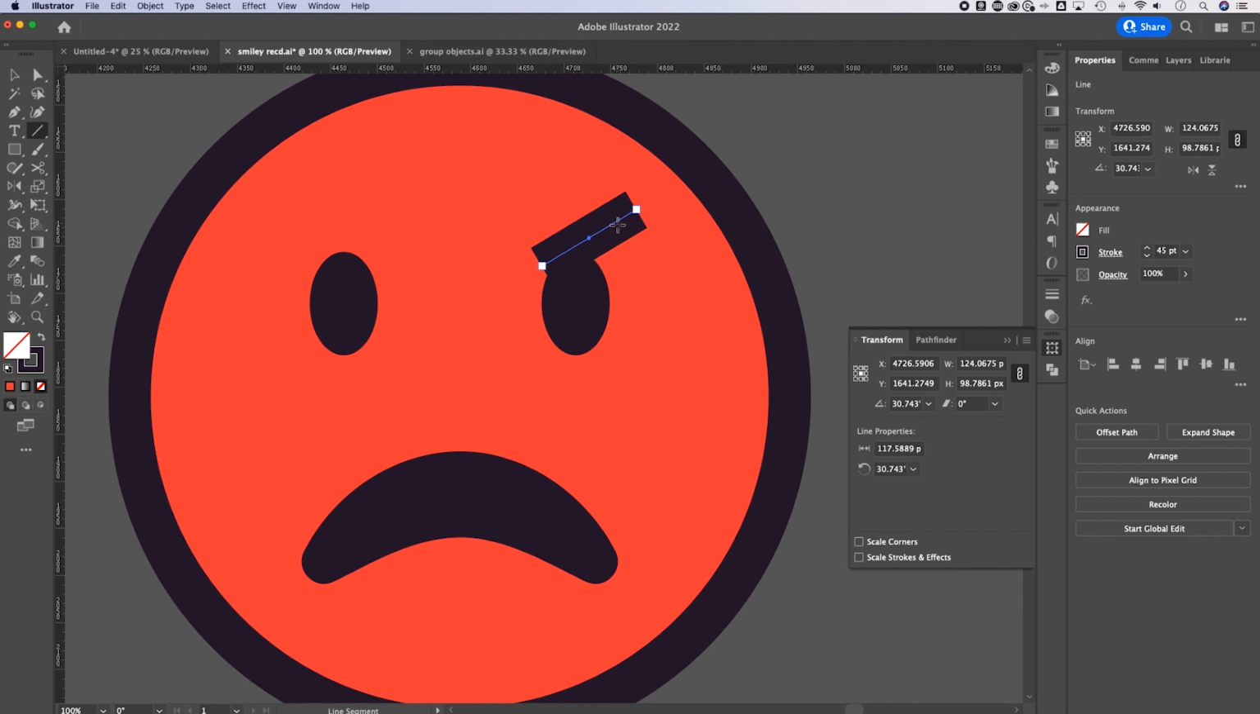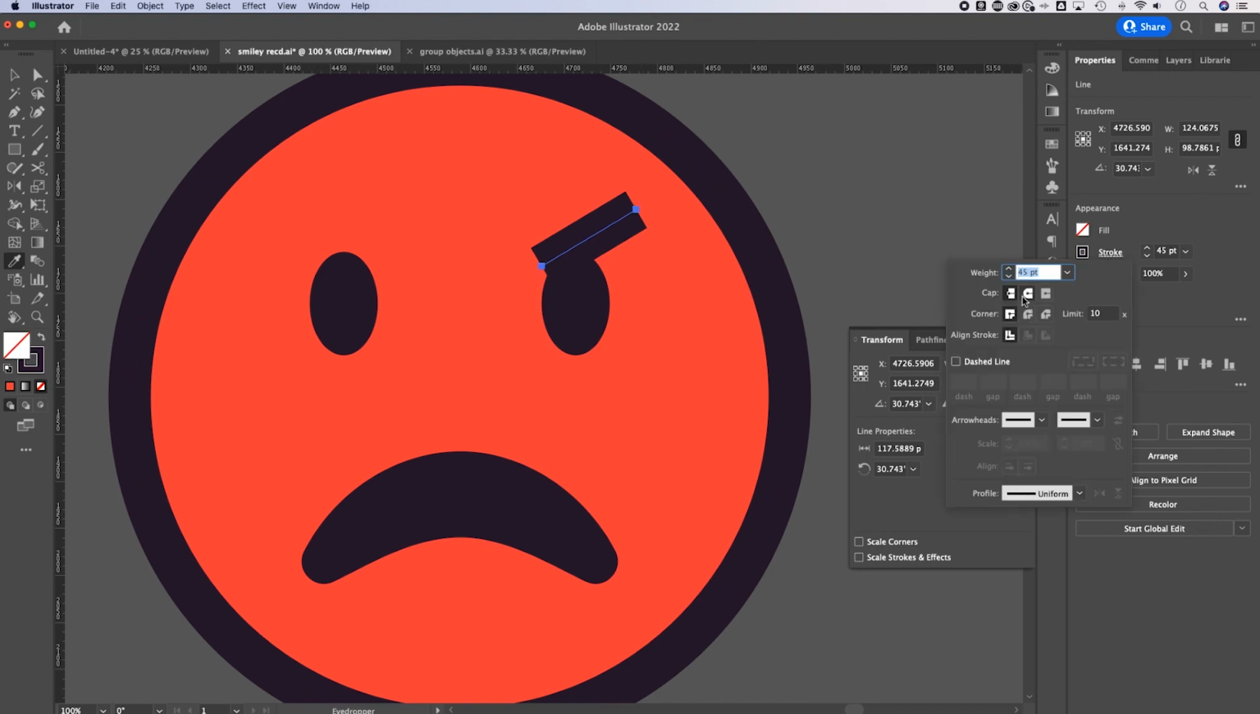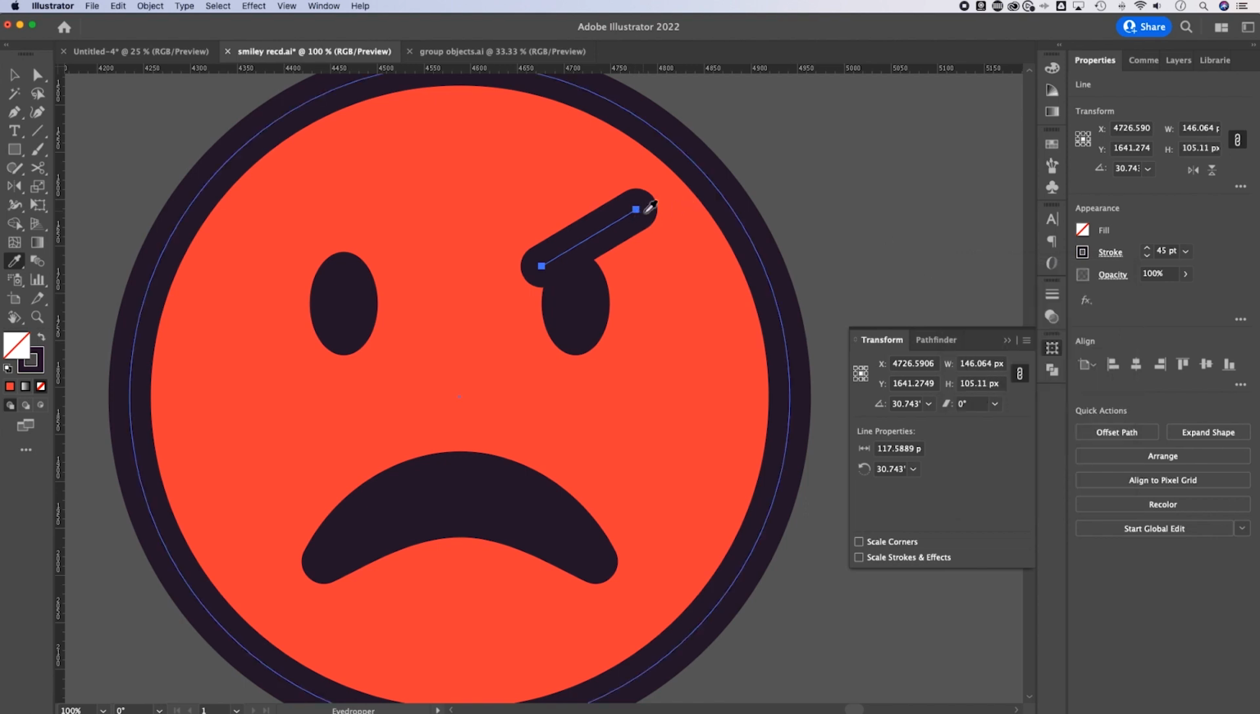And once we create that line segment, if your stroke is not the same as mine, we can always hit I for that eyedropper tool and eyedropper this bigger circle again, so we know we've got the 45 point, and then we can just turn off the fill. Now once again, we're going to go to stroke, and I'm going to round off those caps just like that. I think I accidentally just used the eyedropper tool, so we'll undo that real quick.